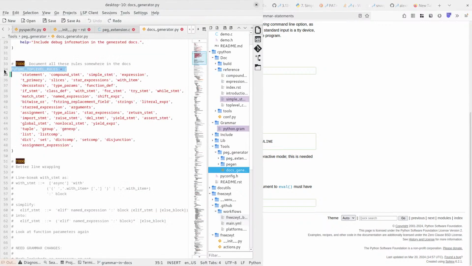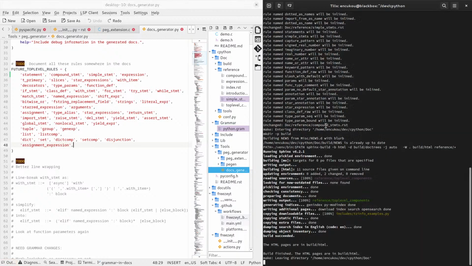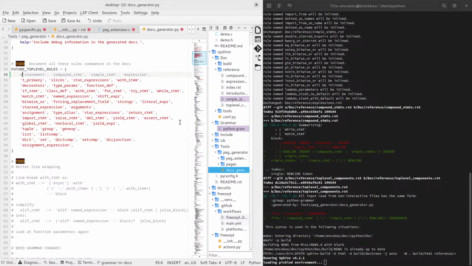But first I want to get rid of this future top level rules set, which is a set of rules that should be documented somewhere in the docs. As I was introducing these new grammar snippets, I was filling this up with stuff I want to do later, and now that everything is done here, I want to start getting rid of them. So I'll do that. If you have any questions, just ask.